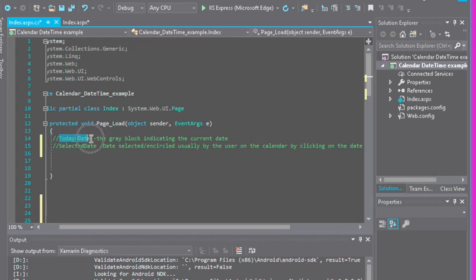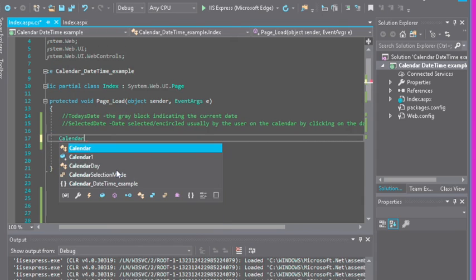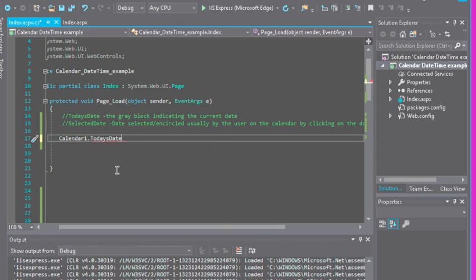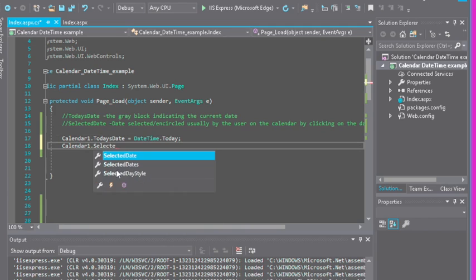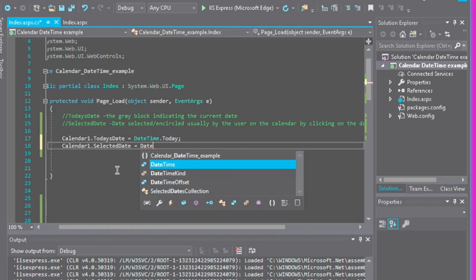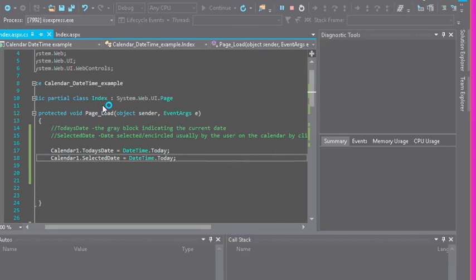Today we will focus on the post back that occurs when we click on a button. We normally work with two properties of the calendar object. The first one is today's date. This is normally a grey block, and the second one is the selected date, the one that the user selects. So when the page loads, we are going to set today's date of the calendar to the date of today, and we will also set the selected date to today's date.